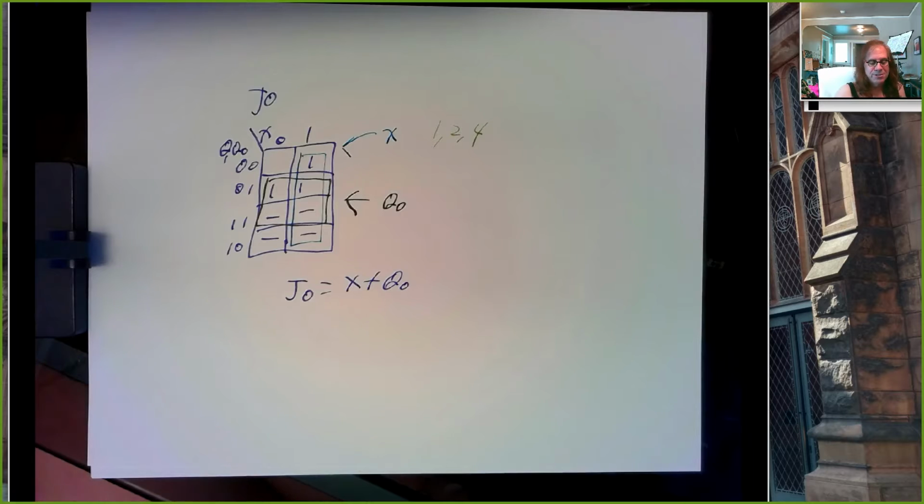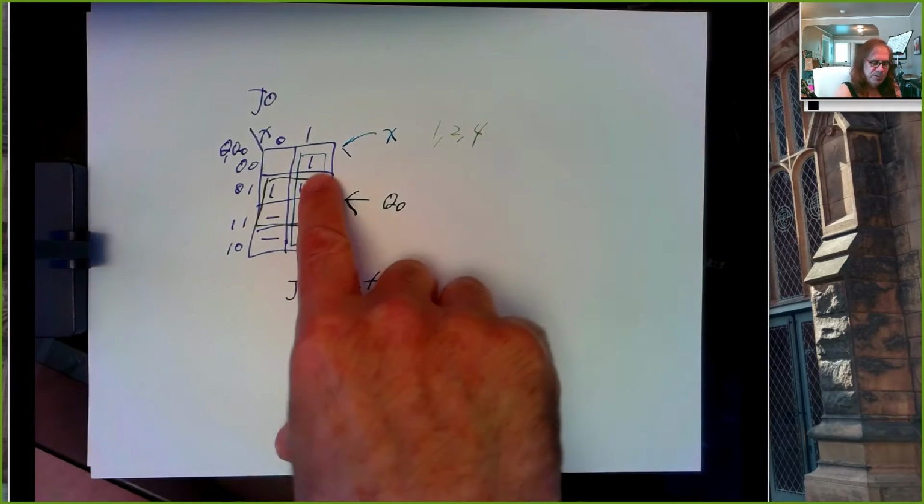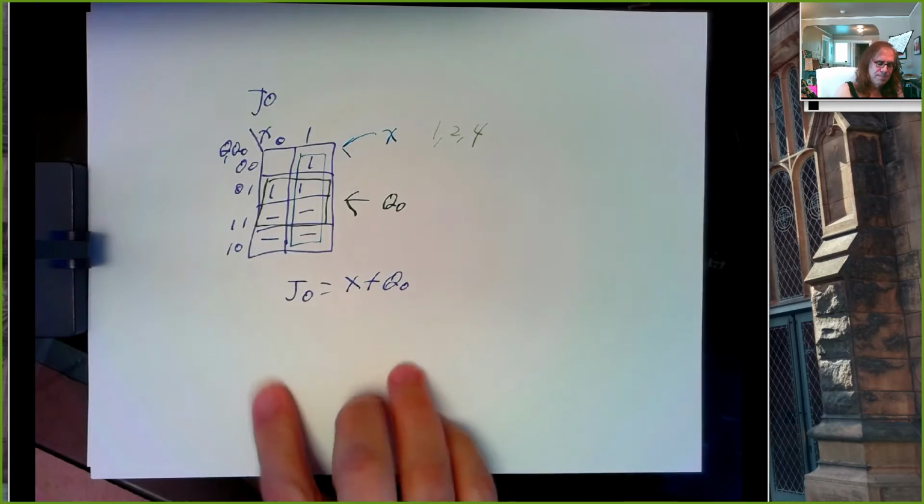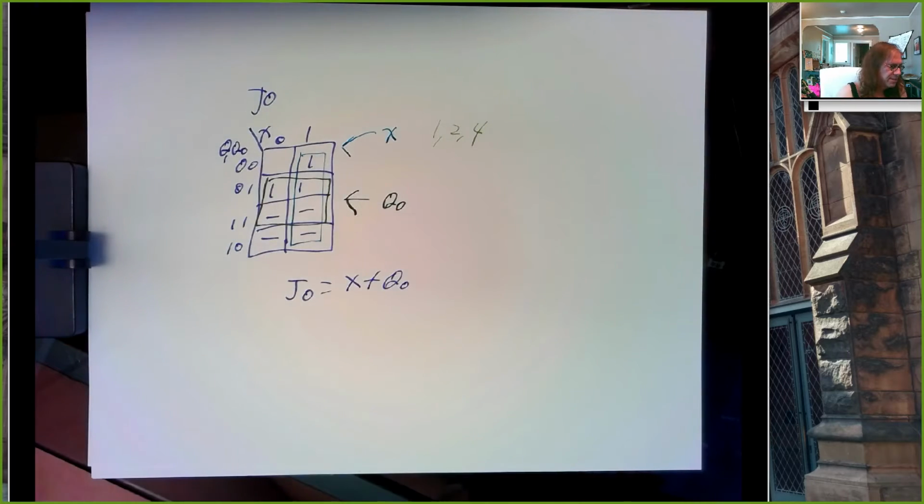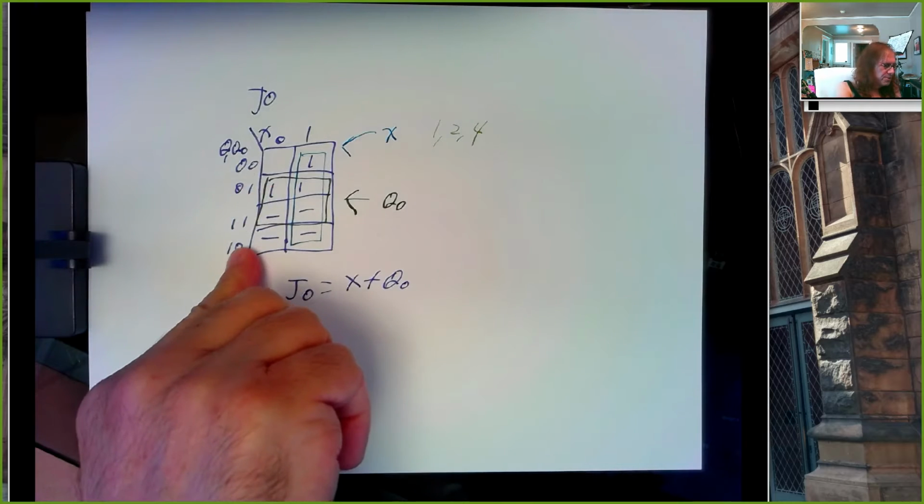Don't ever cover the zeros, right? And it's probably less confusing to just not put in the zeros. Just put in the ones and the dashes, and then don't cover anything that doesn't have anything in the middle. Make sure you get the order of these things right.